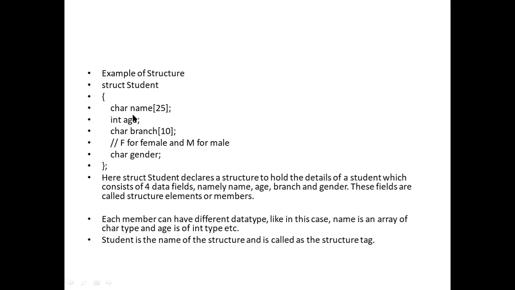These fields or members are called elements or members. Each member can have different data types. Like in this case, we have name as an array of char data type, and age as an integer data type. Student is the name of the structure, and it is called the structure tag. When I gave the general syntax, it was struct and tag name. Here the tag name is student.